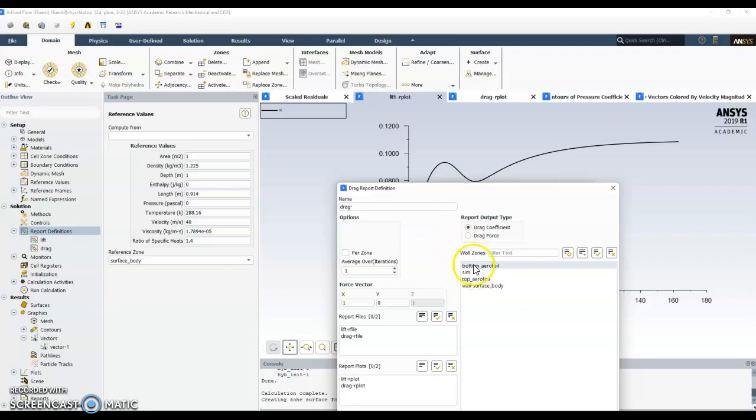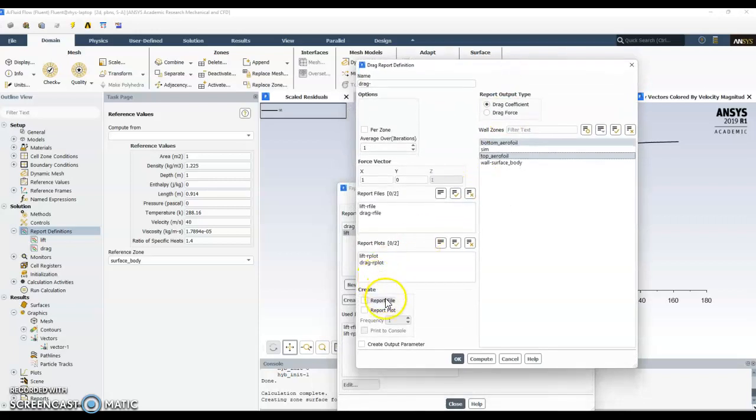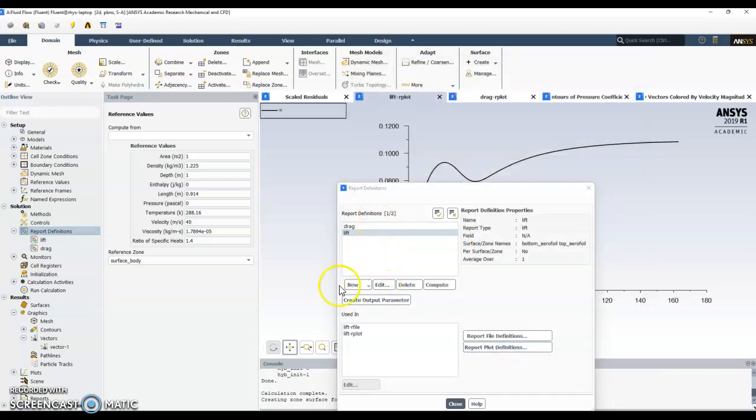Then I would select the bottom and the top aerofoil to be tested upon. Then you go down here and you need to select these three: report file, report plot, and print to console. Then you would press OK, and that would show you the lift coefficient of the simulation. However, I have already done this for the one, so I will be pressing cancel here. And you would do the same again for lift and drag.